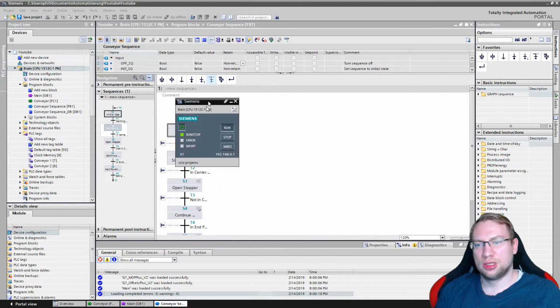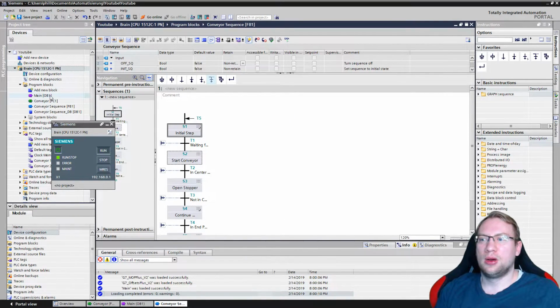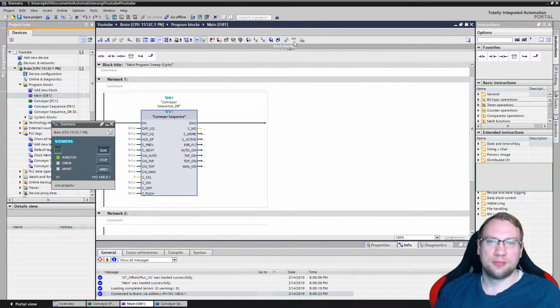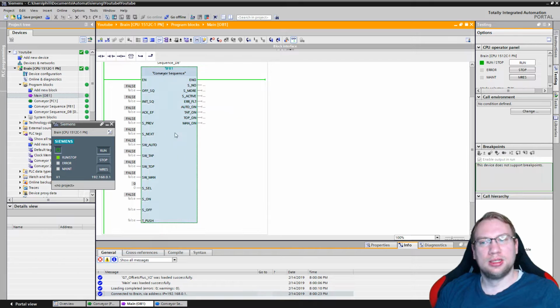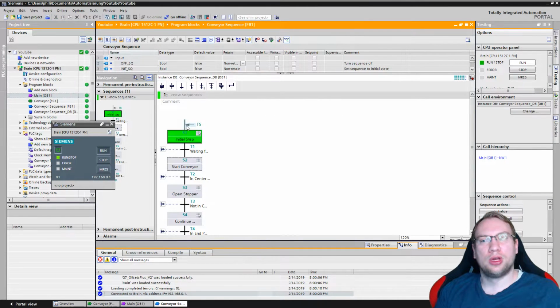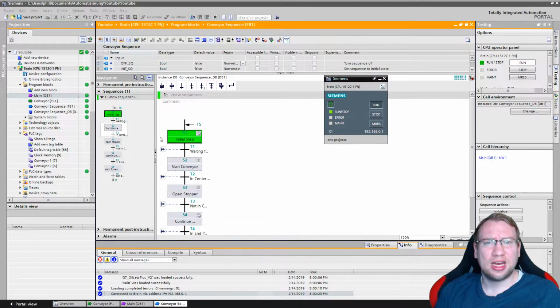Why can't I push this anymore? Is my PC too slow? Nope. Now I can go in my main, for example, go online with those glasses, right? And I can see this one is active. It's all green. Green means active, right? Logic 1. And if I go in here, I can also go online and I will see we're right now in our initial step. So graph is very good for analyzing the sequence itself.